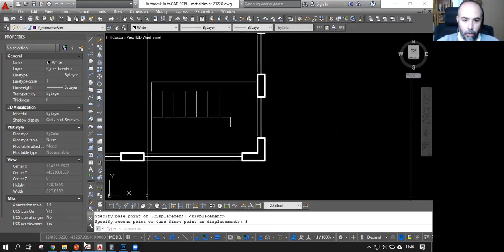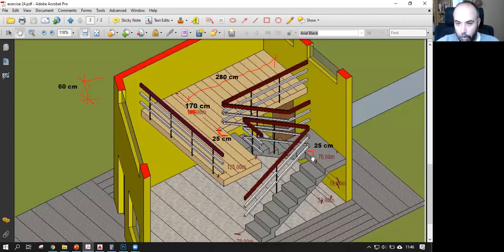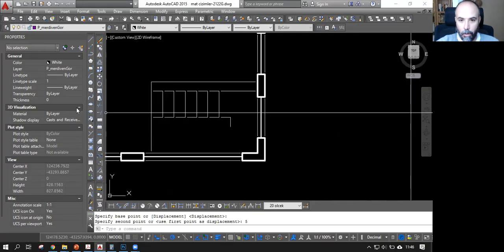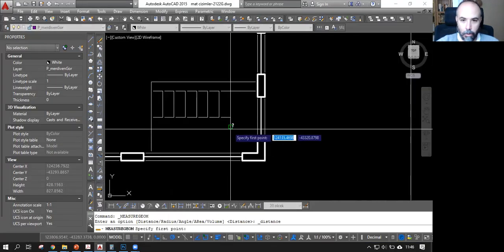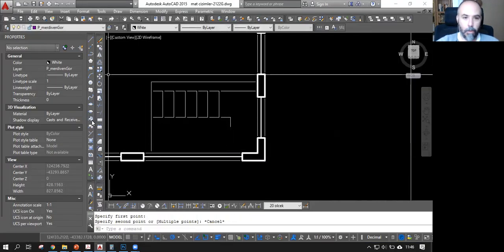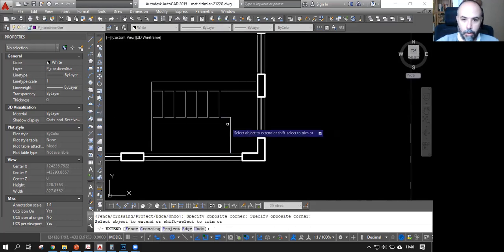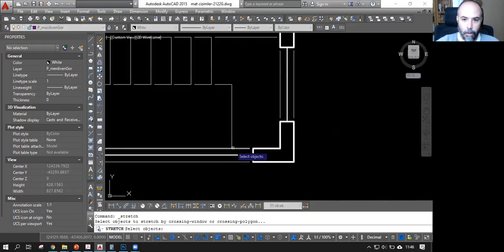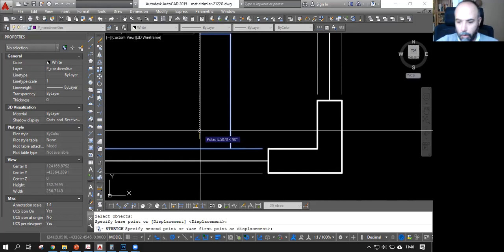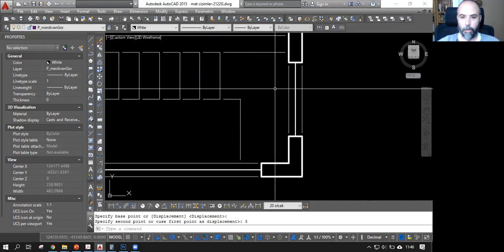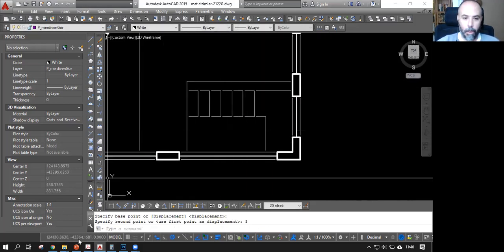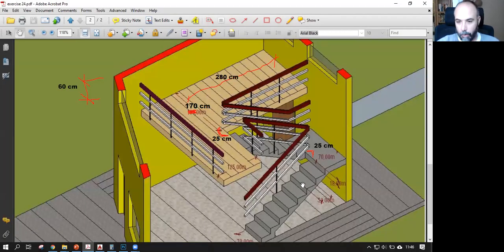So here, I need to measure 7 centimeters more. Let me measure it. That's correct. So that's it. This is my landing. And I will just leave a little gap to indicate that level difference. This is the landing. Now I can continue the upper surfaces of this flight.